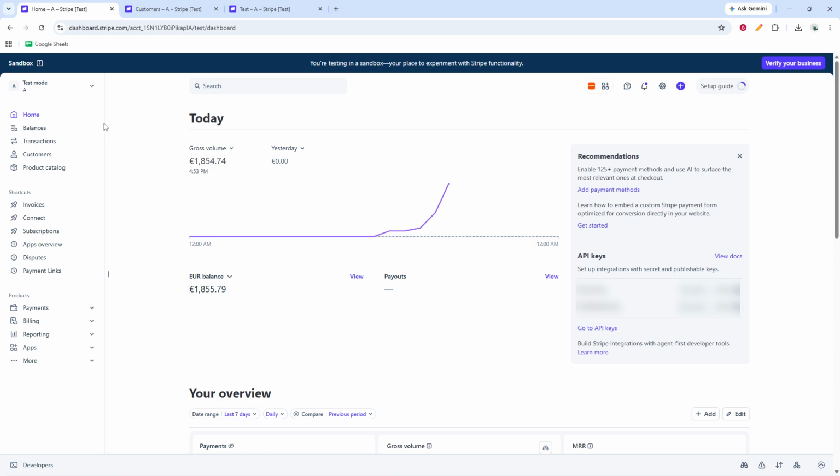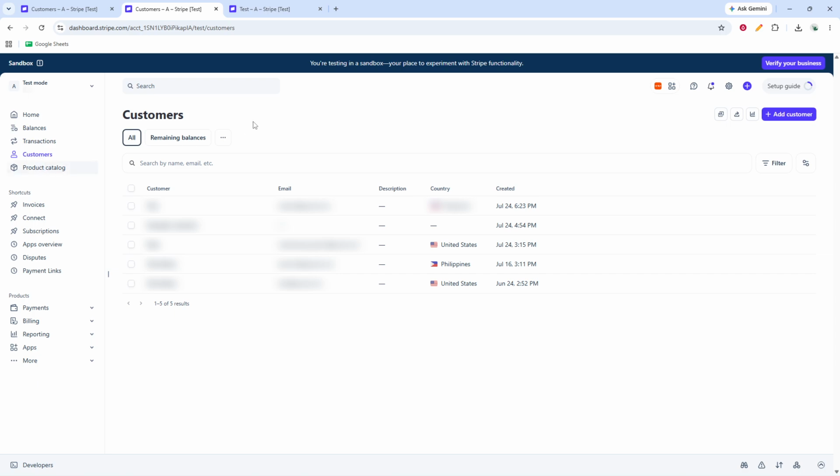In the Stripe dashboard, test mode is usually shown clearly in the interface, so confirm that setting first and then move on. With test mode active, go to the left-hand menu and select Customers. This opens the customer list for your Stripe account. If the page takes a moment to load, wait until the full list appears. You are looking for the test customer record you want to remove, so use the customer list to find the correct entry before opening it.